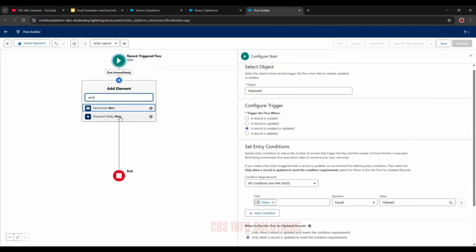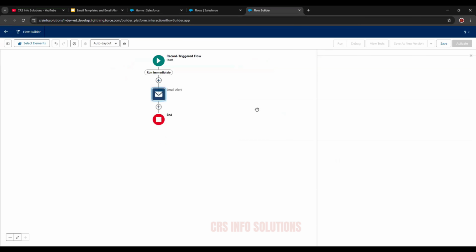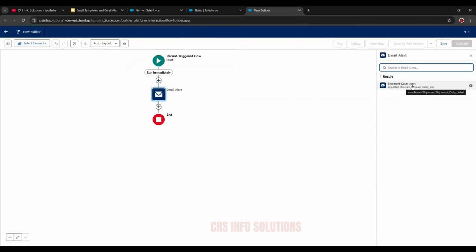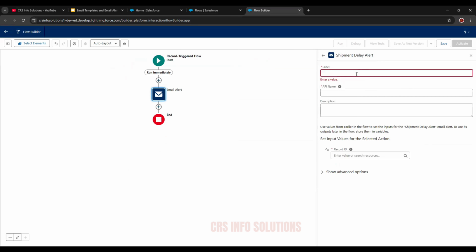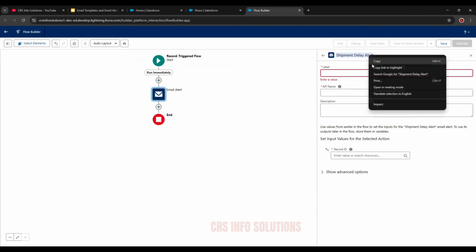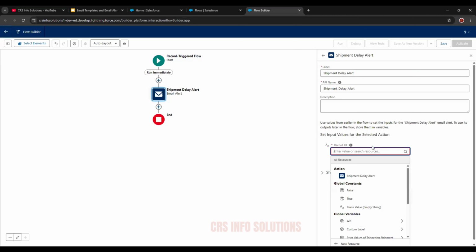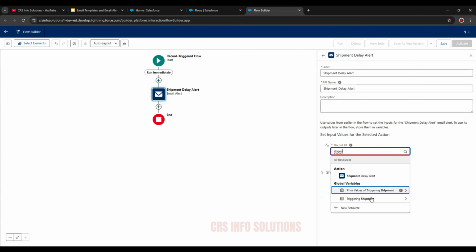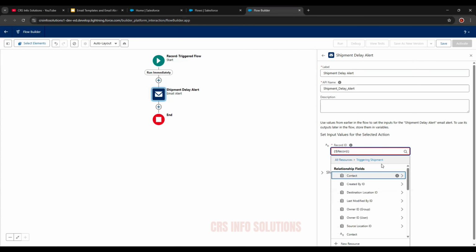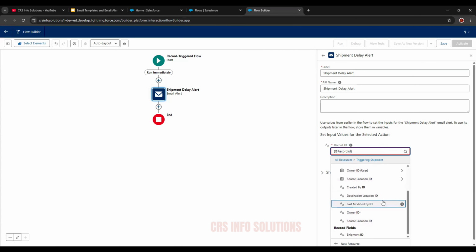add the element to the flow for the email alert right there. And here we will select the alert that we just created, shipment delay alert. If you cannot see it here, you can just search for it. But I only have one alert in the org, so I'll just go ahead and select this one. I'll name this element the same as the alert, and then I need to pass the record ID, which will be our shipment record, and we need to provide the ID over here.